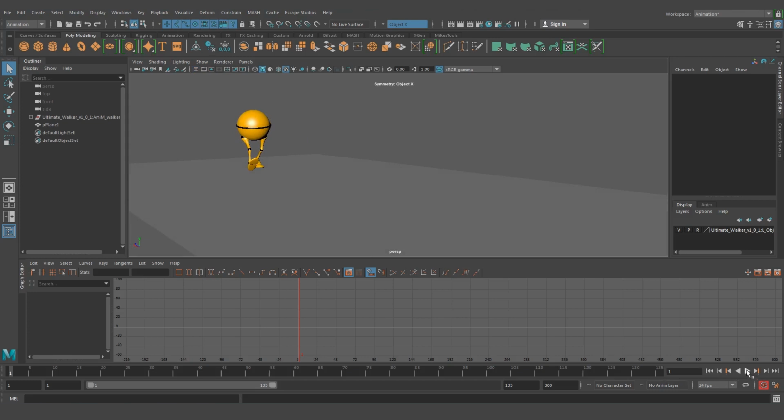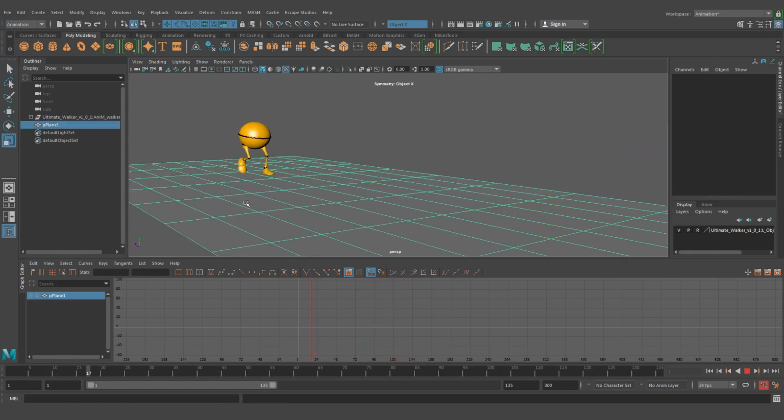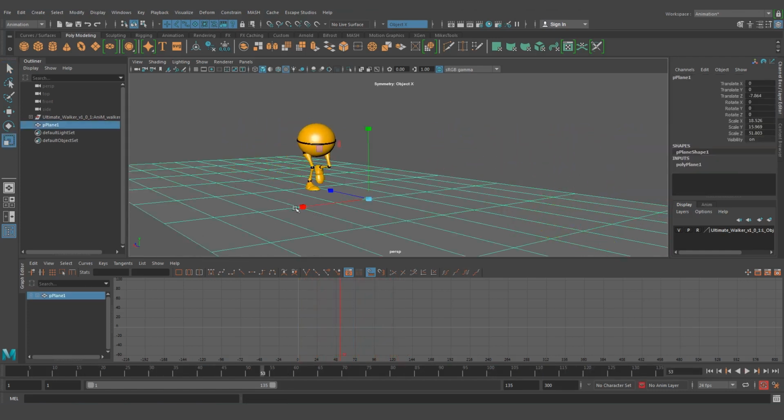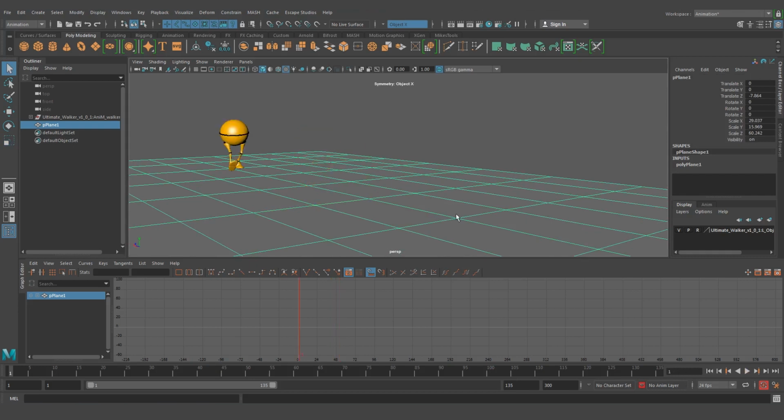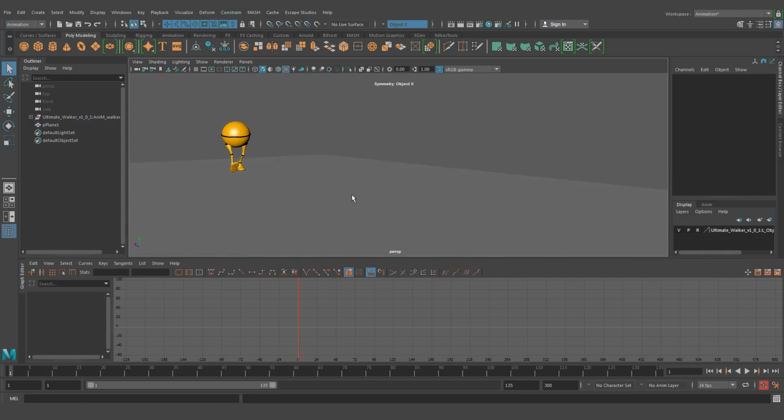So if we press play now, we're actually able to see our character walking. If you want to adjust this guy a tiny bit, you're still able to do that. And once you're happy, I can say that this animation is pretty much finished.